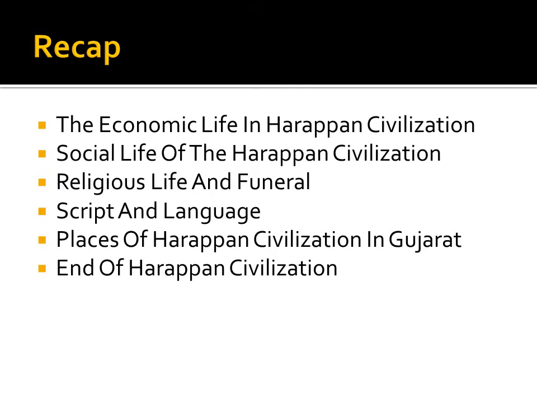The religious life and funeral. Regarding religious life, we can find from the idols and postures that were excavated. And among these idols, there was an idol of Matrika Devi, which is considered the symbol of Mother Earth. Harappan civilization people may have been worshipping Mother Earth, especially as it gives grains and water.